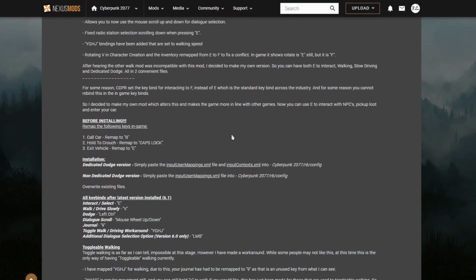Now this is one of those mods where installing through Vortex will not work. The reason is that the mod author did not put it in the correct folder structure. So we're gonna have to install it manually. And the installation instruction here tells us to simply put these files into this folder right here. Okay, so R6 and config.